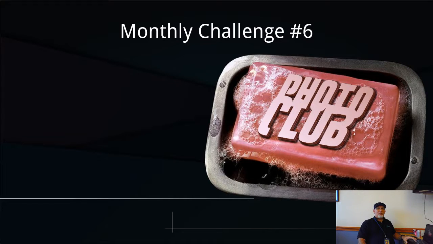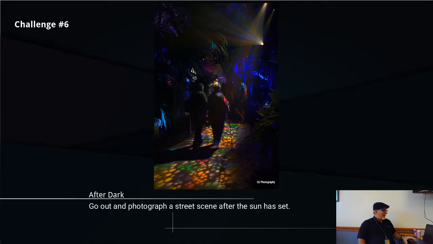Challenge number 6. After dark. Go out and photograph a street scene after the sun has set. Now you might have noticed that the last bunch of challenges have always been doing stuff outside. I've been doing a lot of, the last 3 challenges have all been street photography.